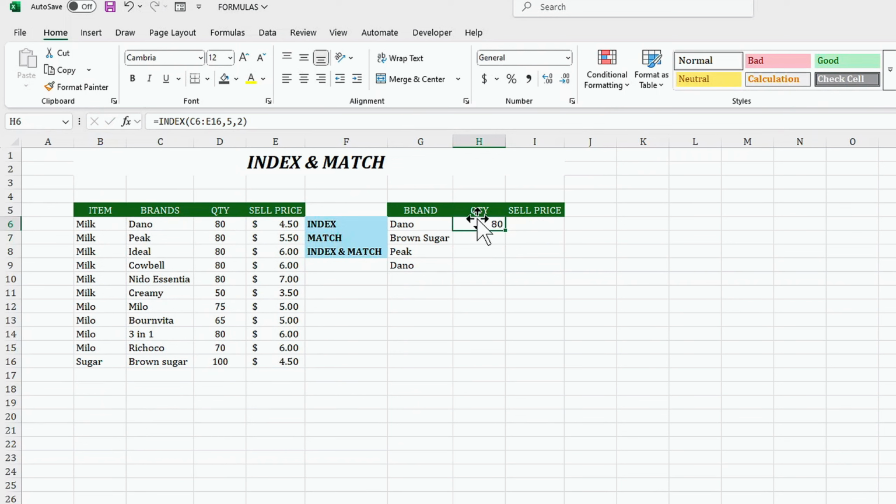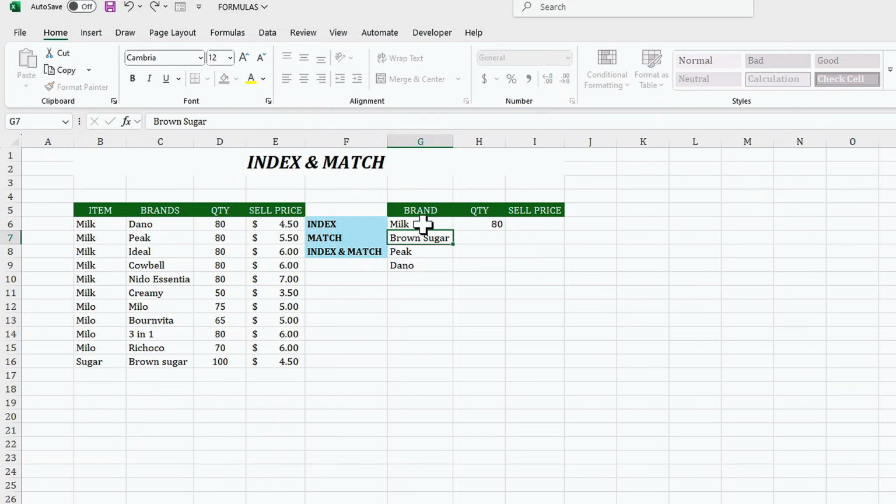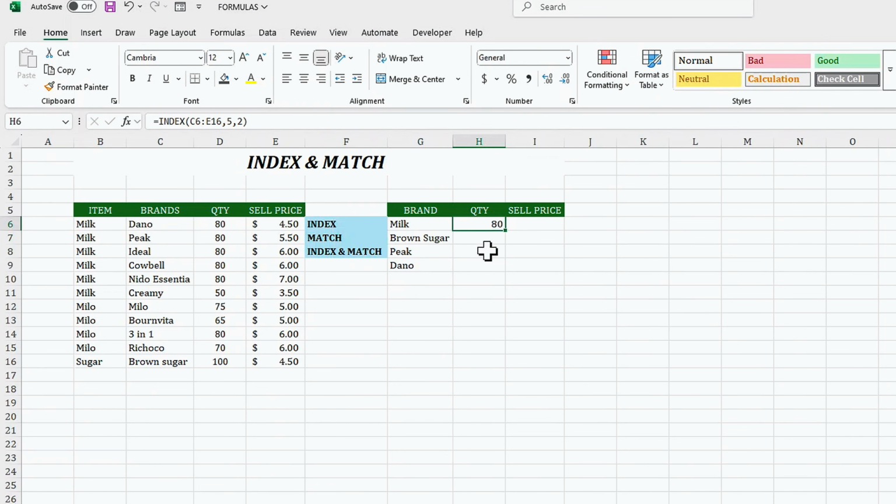So this is what the index function does on its own. It only returns a value without necessarily referencing. So in case a person is to come over here and simply change the name to, let's say, milk, you see there is no change over here. So this is what the index function does on its own.